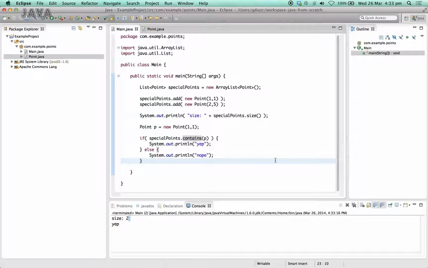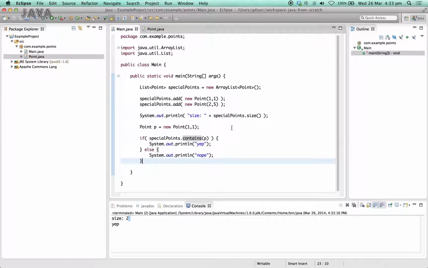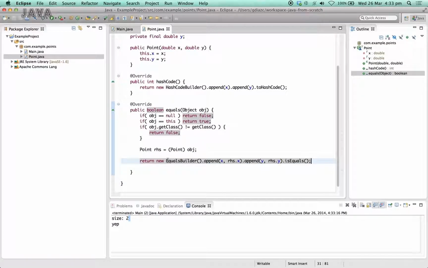So that's the effect of overriding hashCode and equals in a custom object. You should always keep this in mind when you create a custom object. If you ever want to use it in a list or in a set, and you're going to be using contains or some sort of comparison between your objects, then you have to override the equals and hashCode methods, and you shouldn't reinvent the wheel. It's very easy to get these two wrong, so we're going to let Apache Commons Lang do it for us.